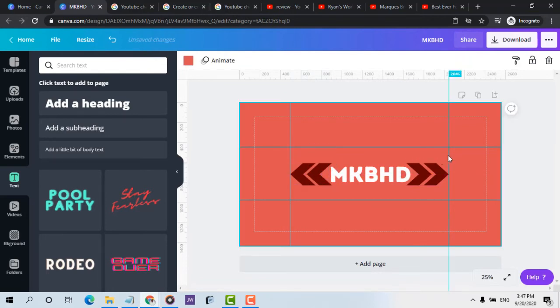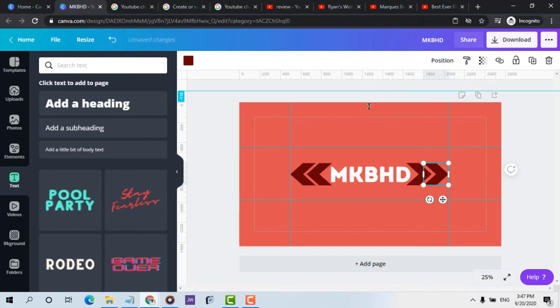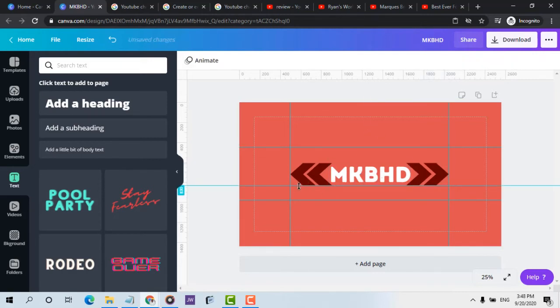So now we have the MKBHD word here. I'm not sure, maybe this design looks okay to me. I'm just trying to play around with it. Let me check with the ruler. Maybe we are on the same line. I think so. Okay, so let me delete the ruler.